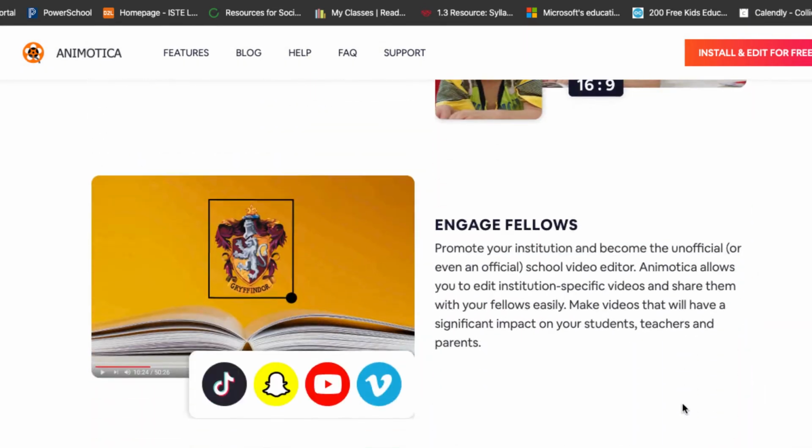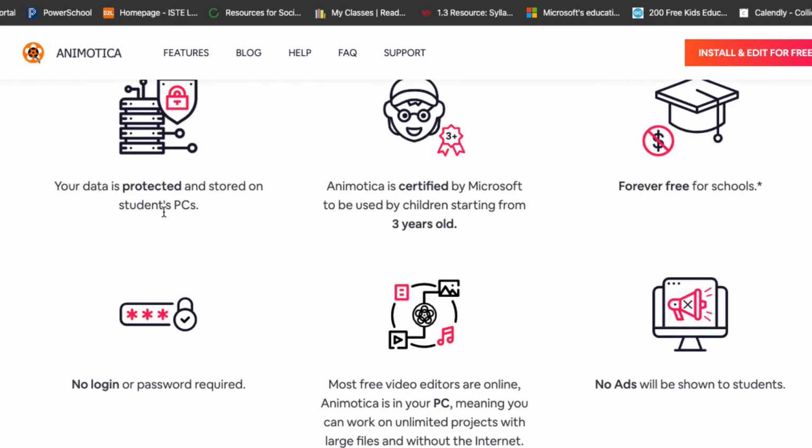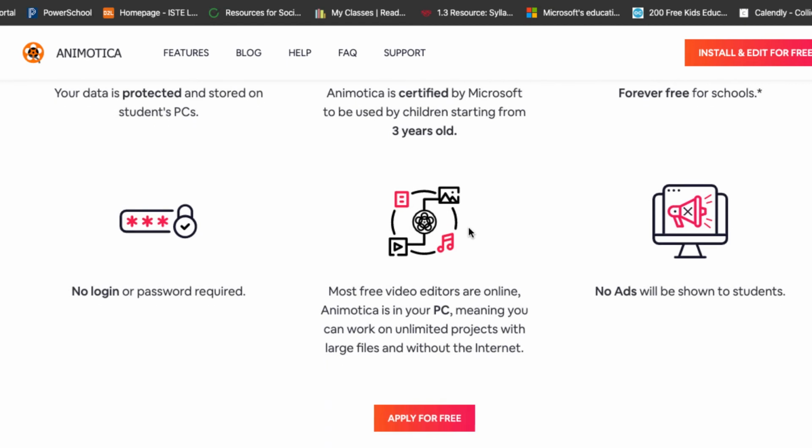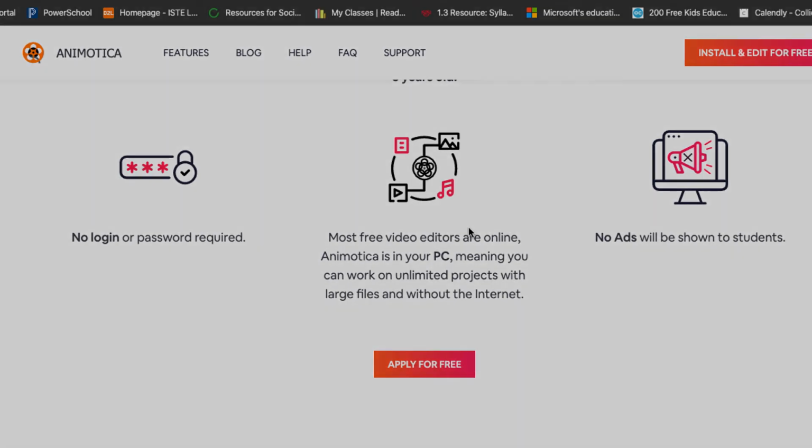If you scroll down, you'll see under here why Animatica. The data is protected, it's certified, and it does give an age limit there that anybody from 3 years old or up can use it. You don't require logins or passwords. Because the data is stored on the local PC, there are no ads. It's easy to use and very safe. It also states that it's in line with ed policies, and Microsoft has a big stake in protecting the rights of minors. So for this particular app, I would say 2 thumbs up. Go ahead and use it.